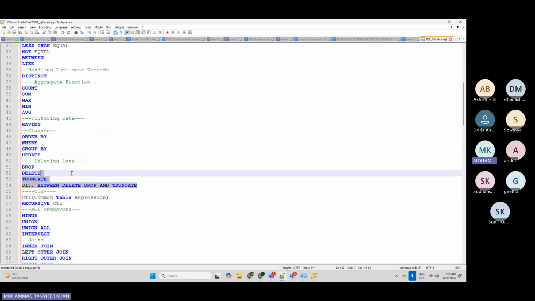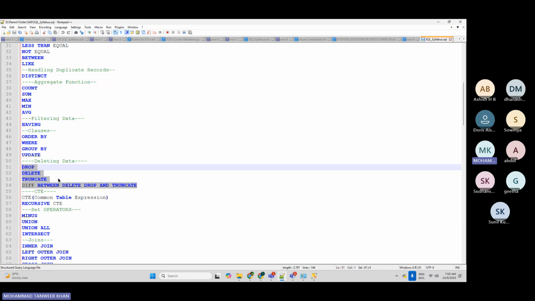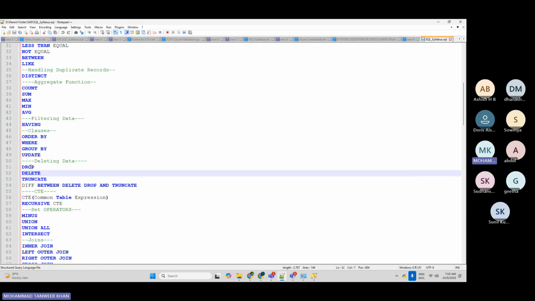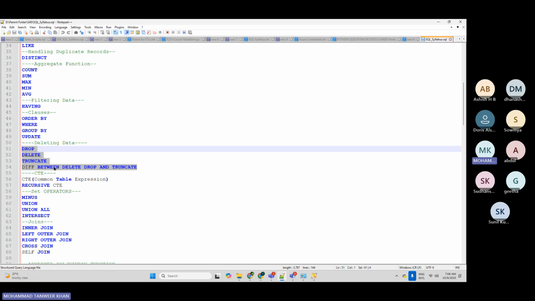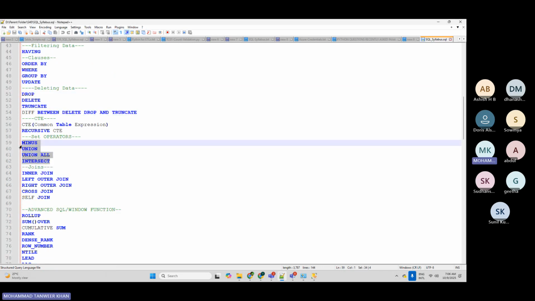And then the difference between delete, drop, and truncate. It means if you want to delete data in a table, how to delete it, and what is the difference between them, like drop, delete, and truncate? Again, a very commonly asked question in interviews. Then the different set operators. How they are different, what are their pros and cons, how to use these in a project, and all these things will be covered from a project perspective.